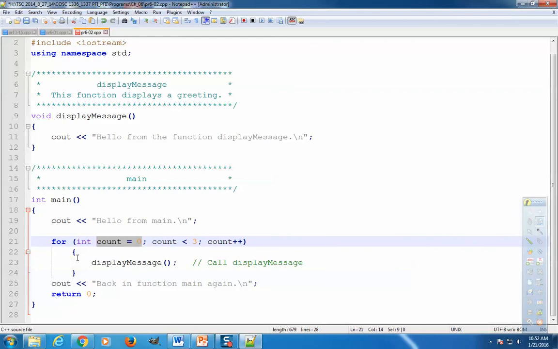We go to line number 22. If this is true, we go inside the loop, right? So line number 22 is the body of the loop, or the block of the loop. Line number 23, we have what? Display message. What is this? It's a call. So we're calling this function. Where do we have this function? Line number 9. So this is going to send control to line number 9. Display message, no parameter, so I'm not sending anything, and we're going to be displaying hello from function display message.